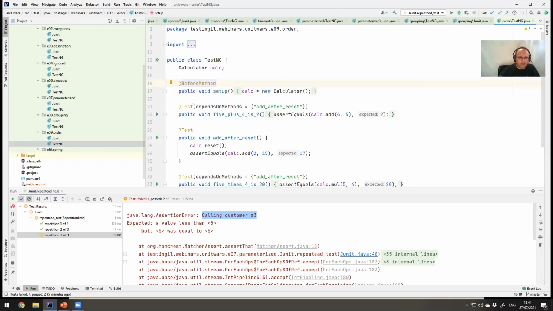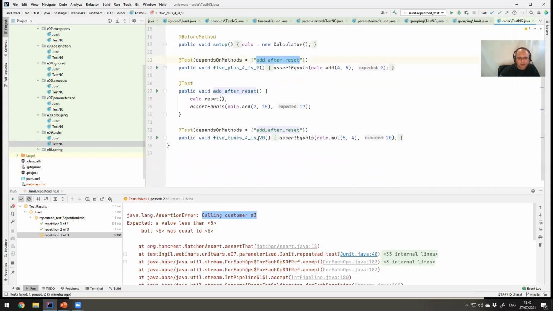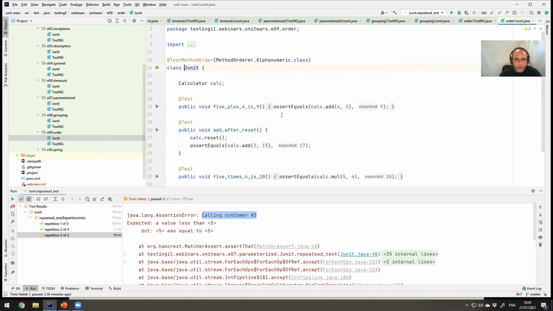In TestNG, you specify what should run first, like dependsOnMethods. So here you say depends on method add after reset, and this too. That means when it runs, it will run this first and these two after that. When it's going to run, it creates a list of how to run it and executes this list. If it runs things in parallel, it will make sure that the dependents run after the dependee.